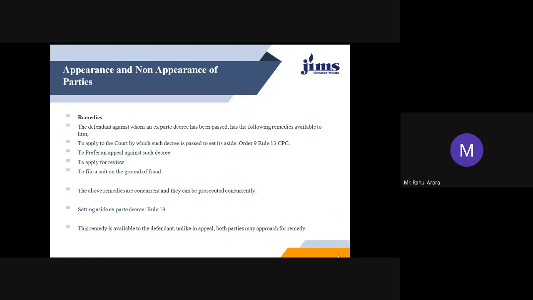The next remedy is to prefer an appeal against such decree. Third, to apply for review. And the last one, to file a suit on the ground of fraud. So these are the four remedies which are available to the defendant. The above remedies are concurrent in nature.